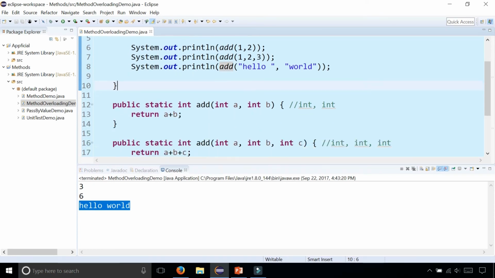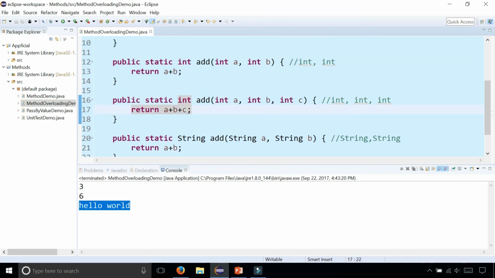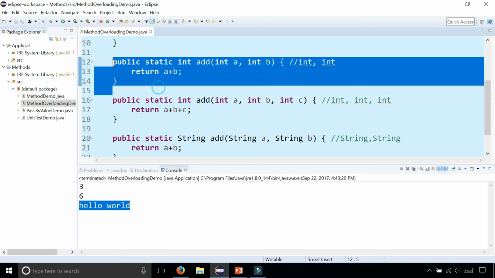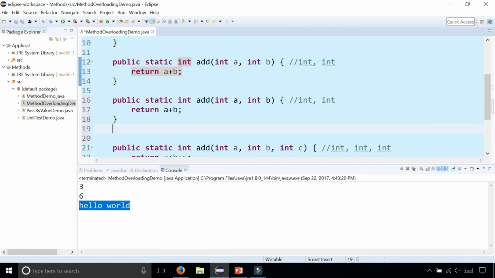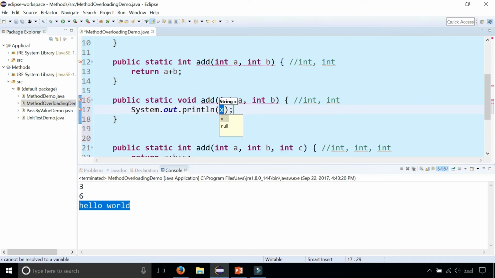Having multiple methods in the same class with the same exact name that differ by the number and type of the parameters. Also, it's important to take note that the return type has nothing to do with method overloading. I mean, if you were to have another method called add that takes two things, and you change this to void, let's just say you printed out some data rather than return a plus b, you get an error because you can't overload these methods because the parameters are both int and int, two integers in a row.